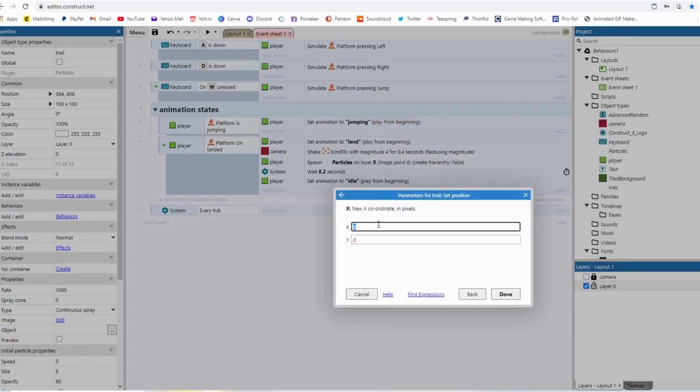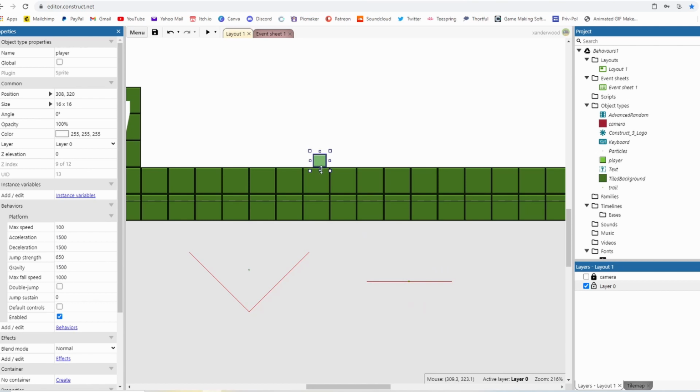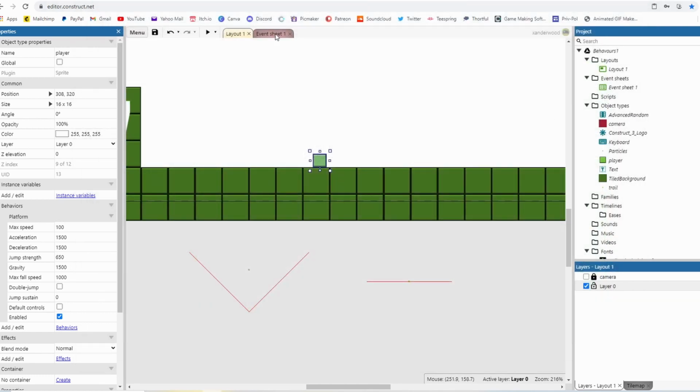So we're going to say trail set position, and we're going to set the position to the player dot x, and the y is going to be player dot y. So now it's going to spawn it in exactly on that image point in the center bottom. So you can see there, but it's in front of the player. So when we move, it's going to be right in front of us, kind of impeding the view. So we need to tuck it in a way behind, and I need it to be in the middle of the cube. So let's change that now.